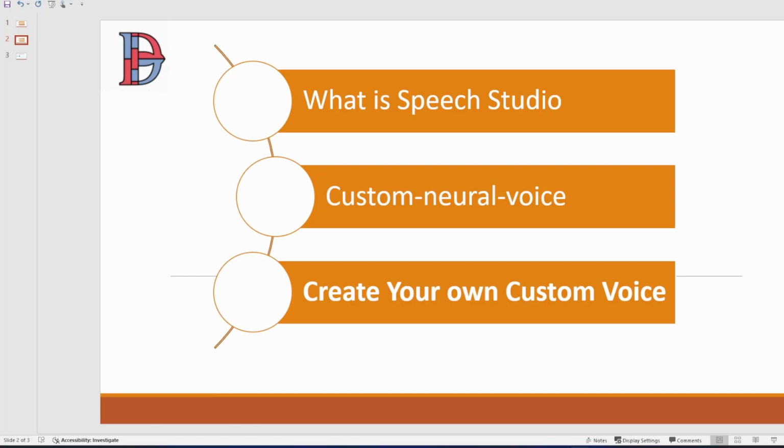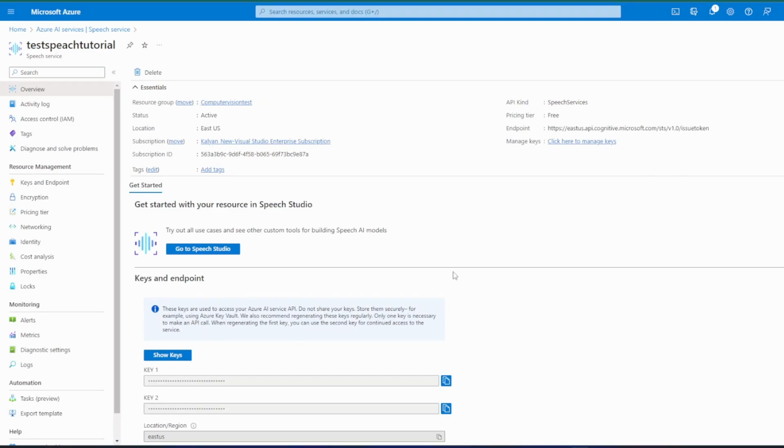We'll also discuss CNV, that is custom neural voice, and how to implement CNV to generate your own synthetic voice. And also we'll go deep into the actual implementation of CNV to generate our own voice. So I'll generate my voice and show it to all. Let's go into Azure portal.